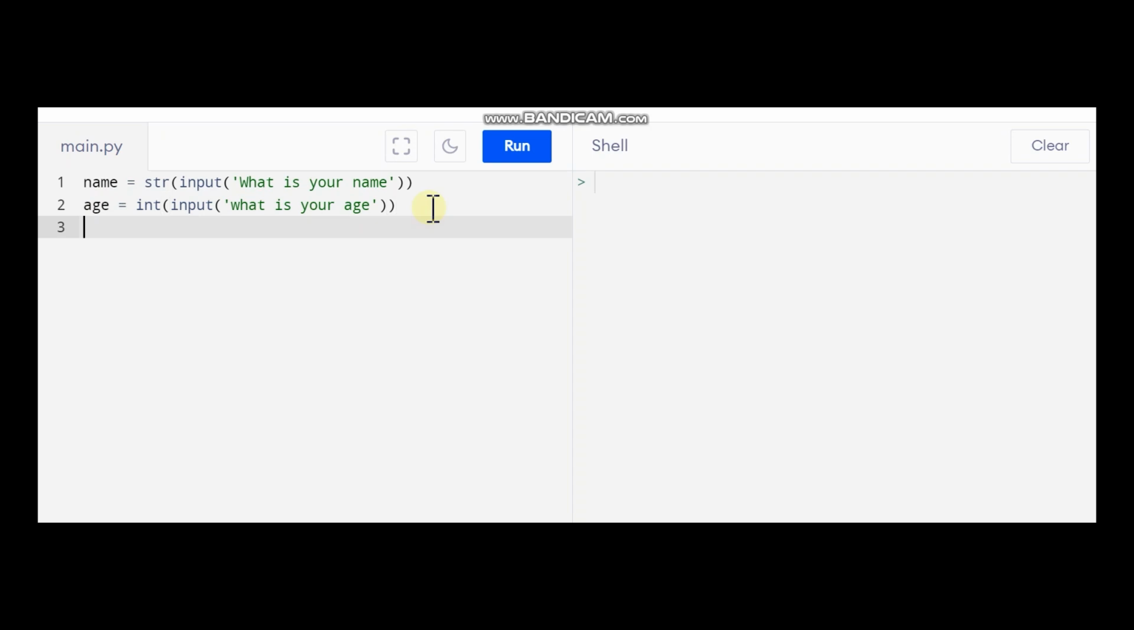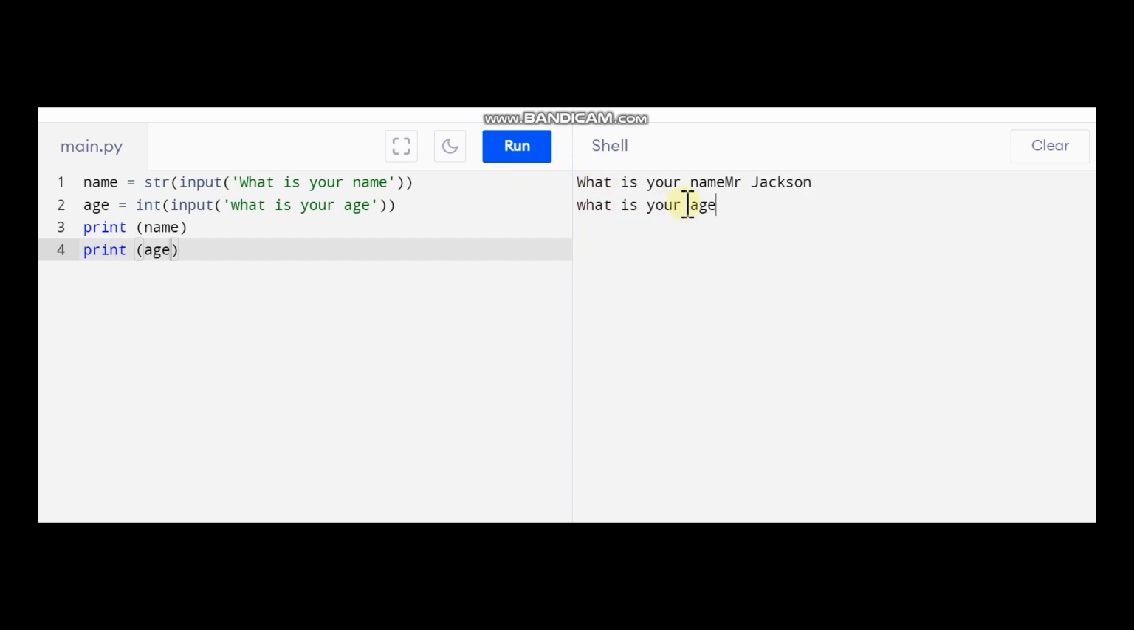What I'm going to do is, first of all, I'm going to say print name, and then print age. If I run this, it says what's your name, and I'll put Mr. Jackson, what's your age, 21, it's going to print that out. But what if I wanted them on the same line? Well, here's the trick of it.